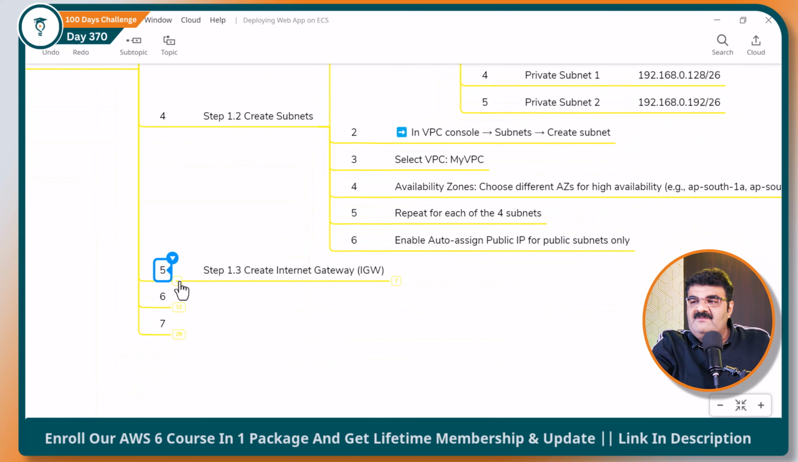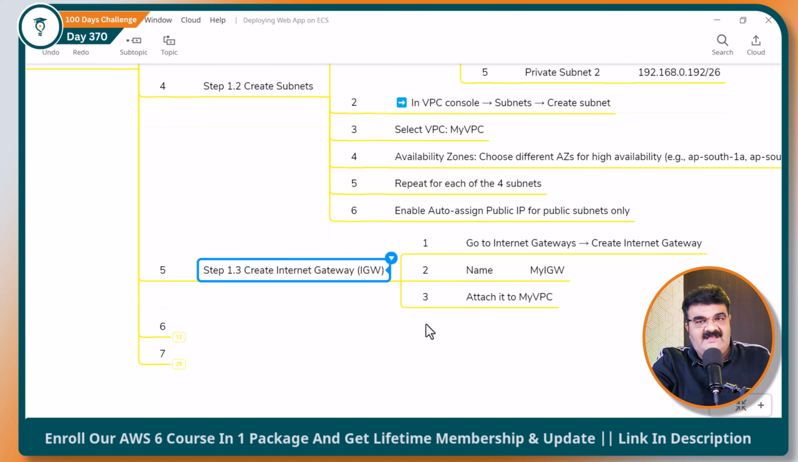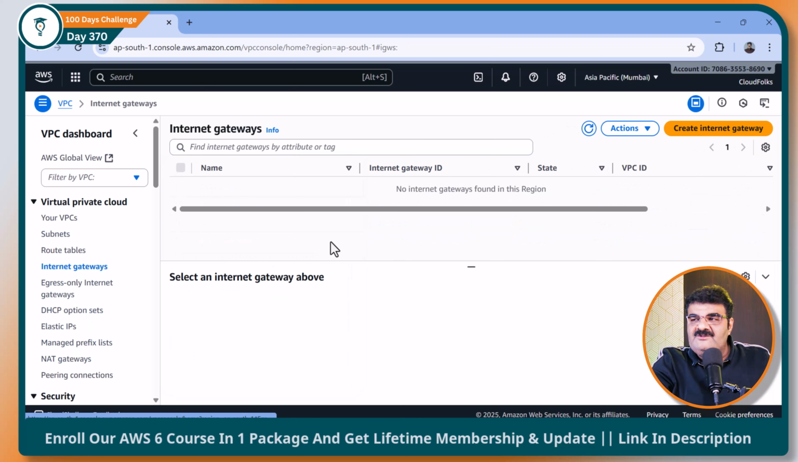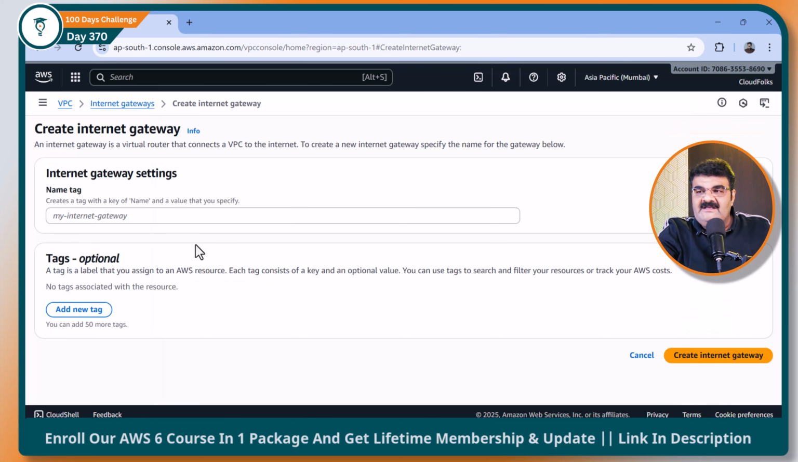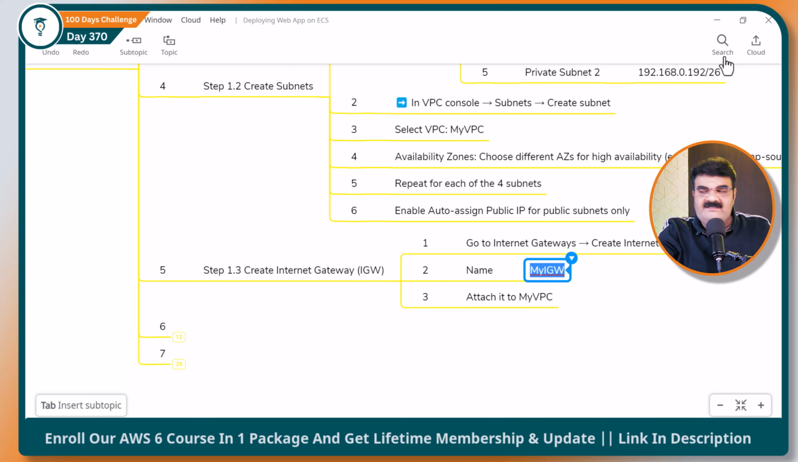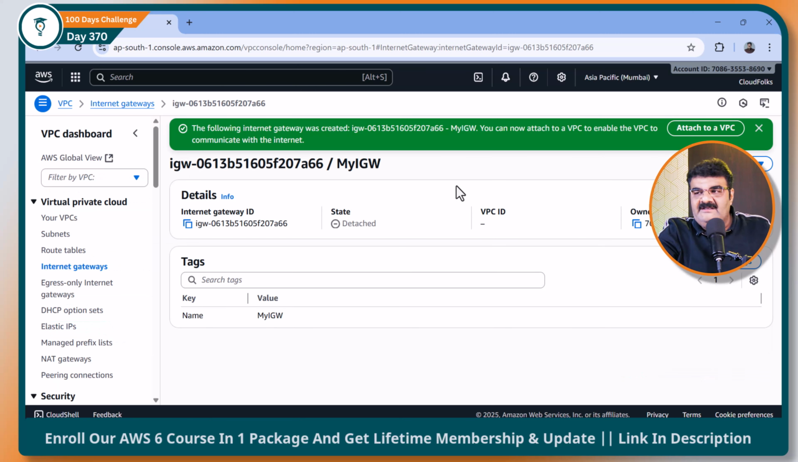After completion of the subnets, we are going to create an internet gateway. An internet gateway actually provides internet connectivity to our VPC. We have the internet gateways option over here. We don't have any gateway right now. So let me click on create internet gateway. Here I provided you the name. It is my IGW. And let me click on create internet gateway.